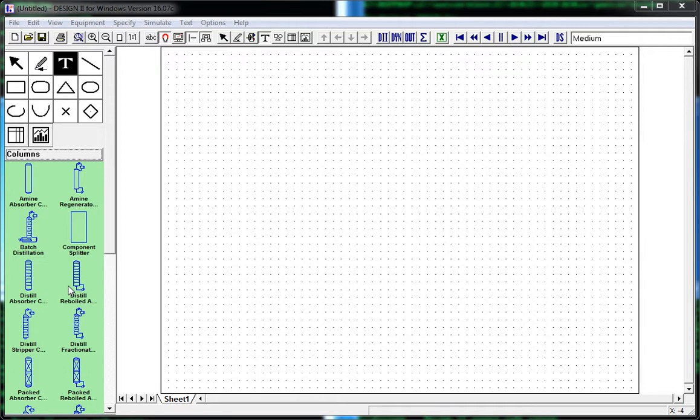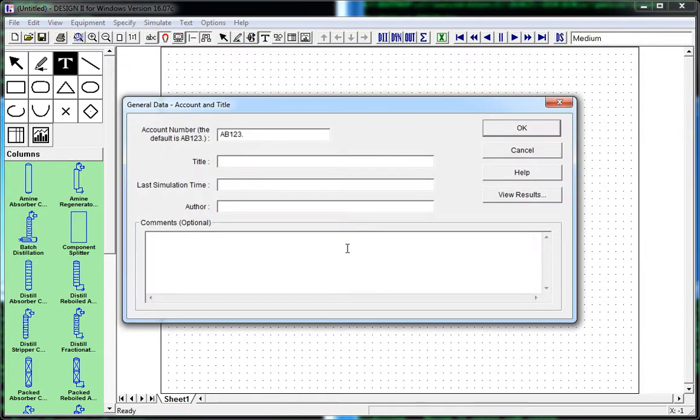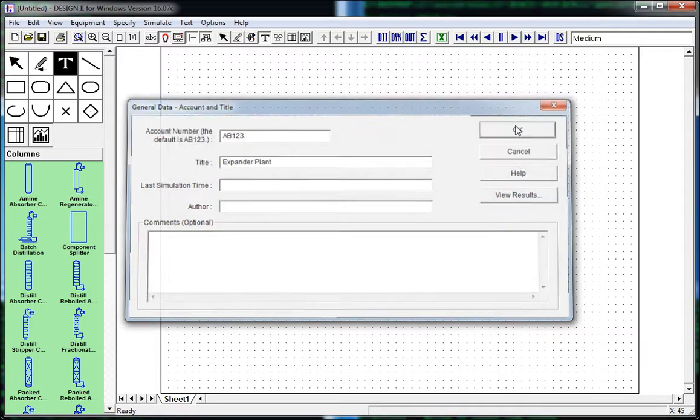Now click on the Specify menu and select Account and Title. The General Data Account and Title dialog box appears. Move the cursor to the title box and click on it. Type Expander Plant and click OK to close the dialog box.